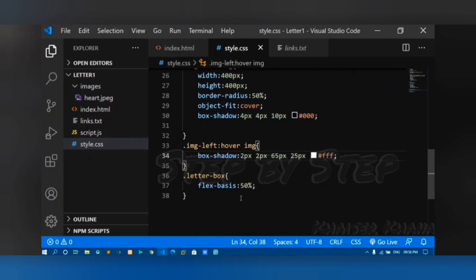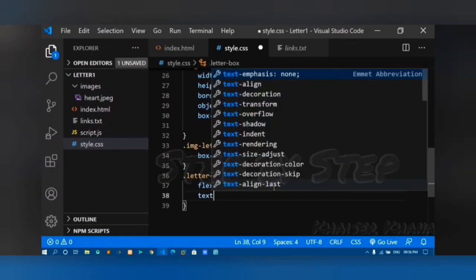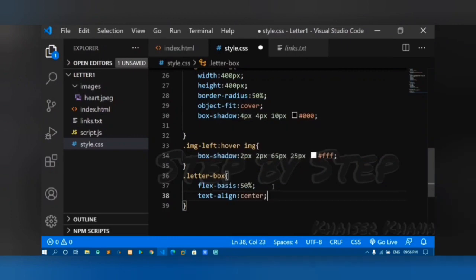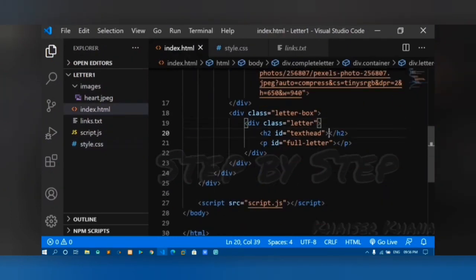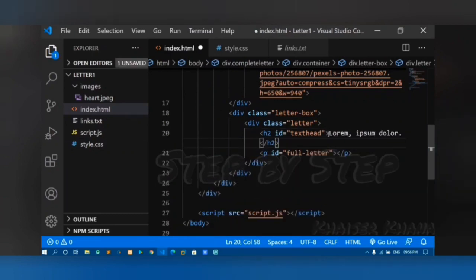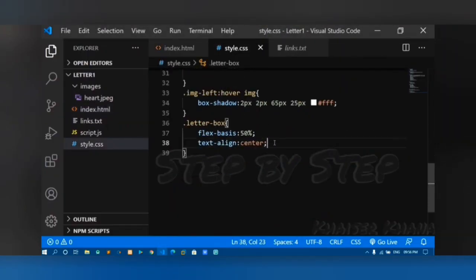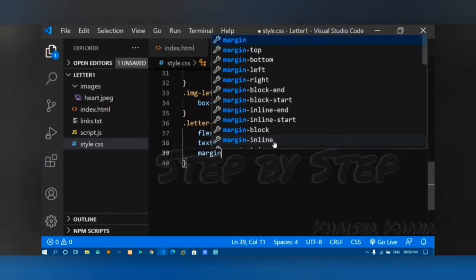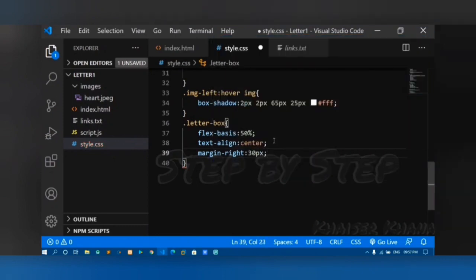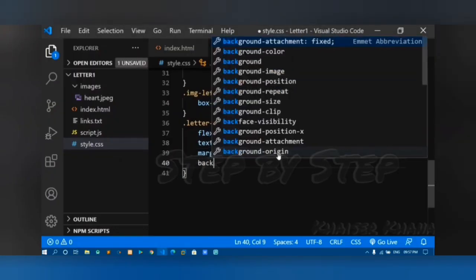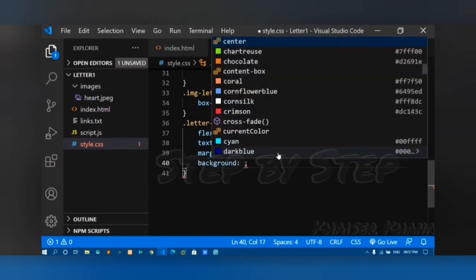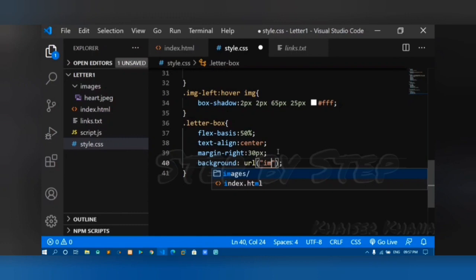Okay, now come to our letterbox, and for letterbox I will keep text align center. Wait, write something here so that you will get exactly. I will write column 3, Control C, and you can see it here, this one. Okay, just for convenience, text align center, and I want margin right to be 30 pixel. See, margin right to be 30 pixel. I want background, I want image. Images, I have heart image, so I will put here.